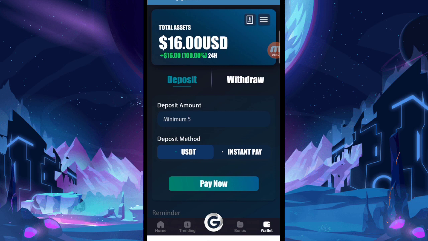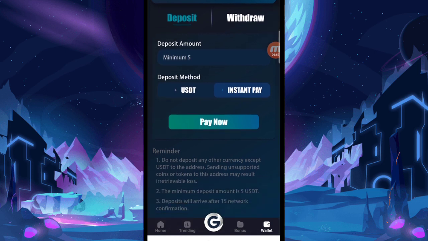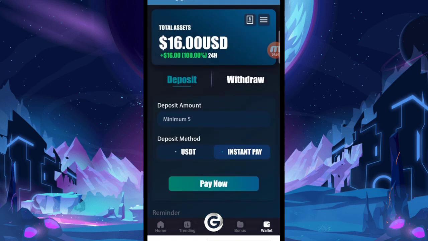So you have to see in this deposit amount minimum $5. So you have to just choose instant pay, okay. So you have to read this reminder. Do not deposit any other currency except USD to the address. Sending the unsupported coin to this address may result in inevitable loss. The minimum deposit is 5 USD and the deposit will arrive in 15 minutes. Okay. So this is the section how to get deposit, and just you have to put your minimum 5 amount, and then you can get your play now.